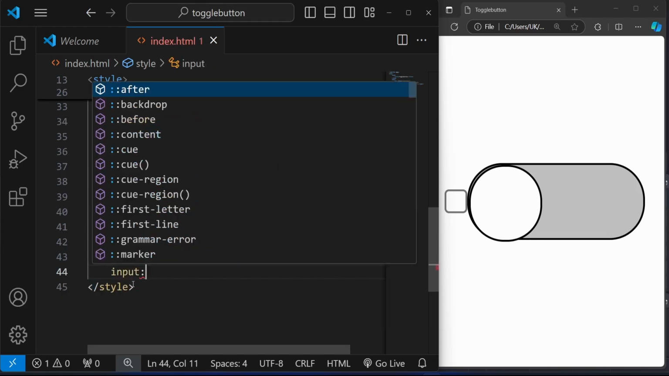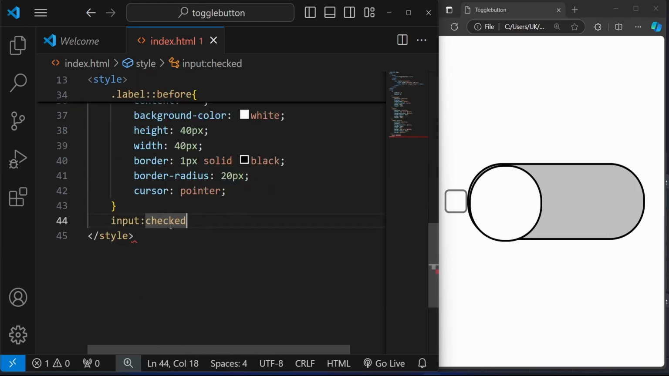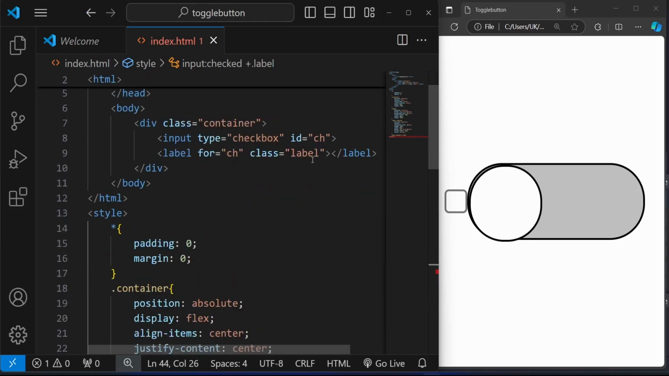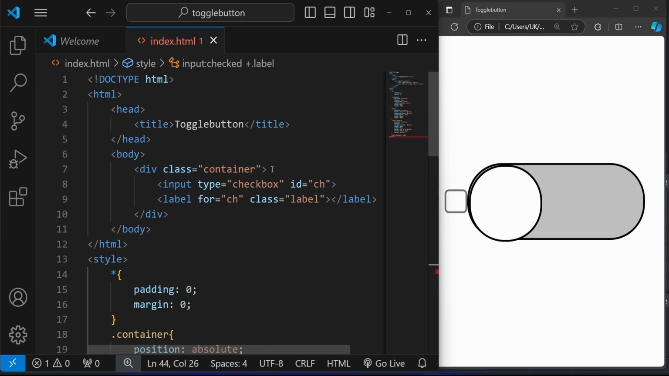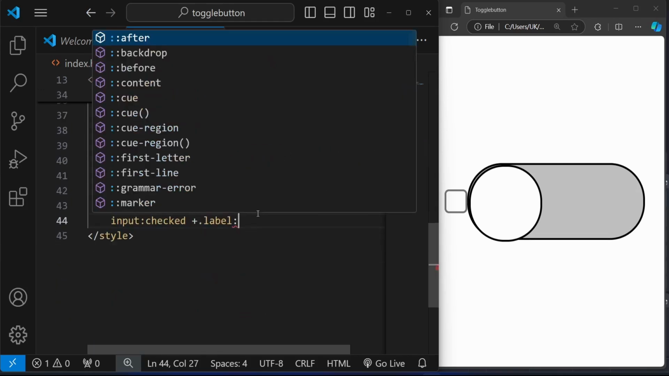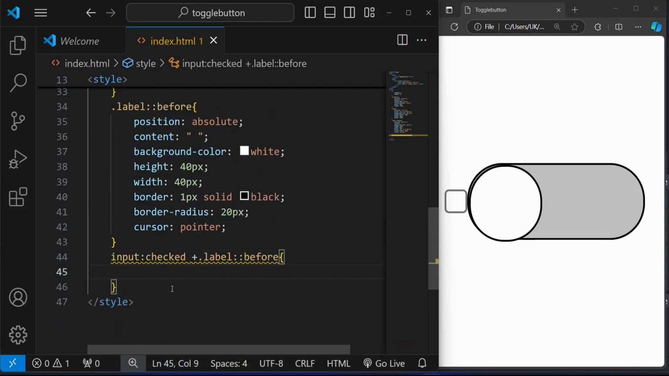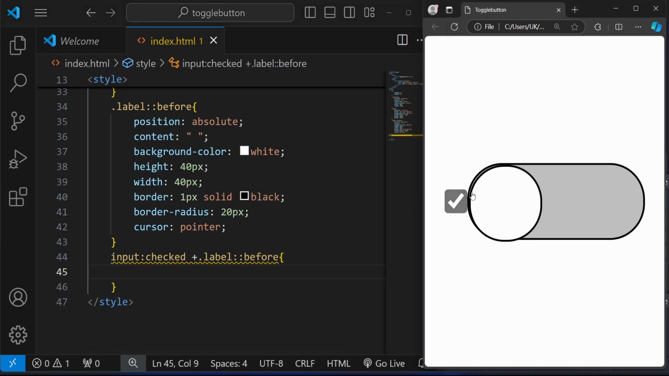And also I'm adding this input. If the input is checked, I am referring to this input tag. I am typing input:checked plus, using the CSS combinator, which is the adjacent sibling combinator, for this label, which selects this label and also this checkbox. If it is in the checked state, it will execute the following condition. I will write label before.